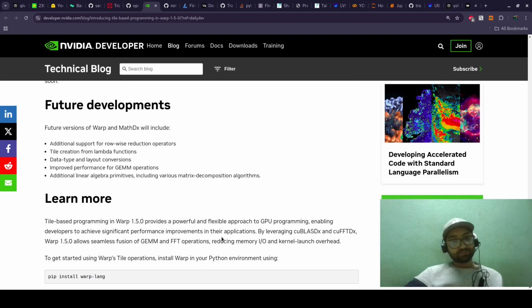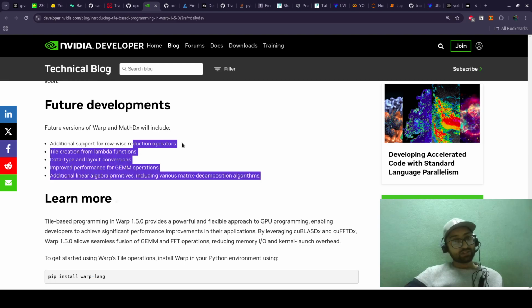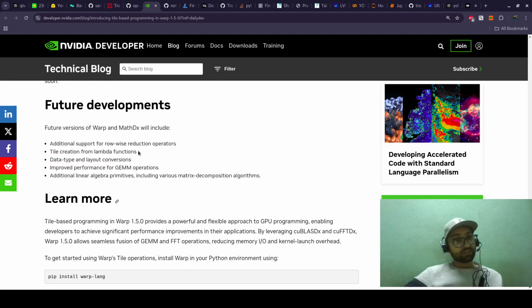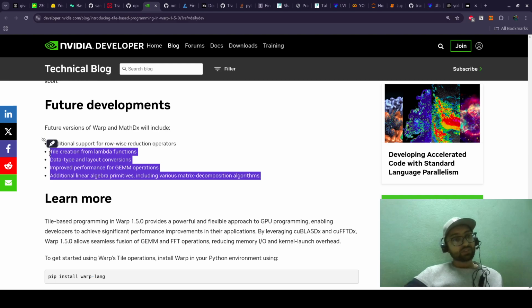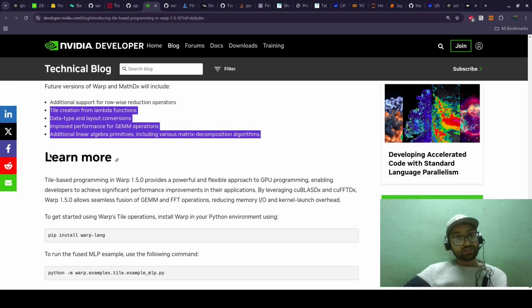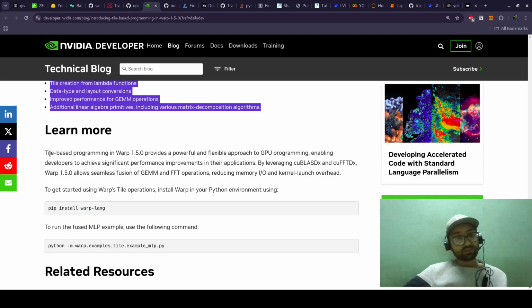Future development. What will be the future development of Warp? Additional support for row-wise reduction operations, which is nice. Tile creation from lambda functions. Data type and layout conversion, improved performance for the GEMM operation, additional linear algebra primitives and solvers, including various matrix decomposition algorithms.